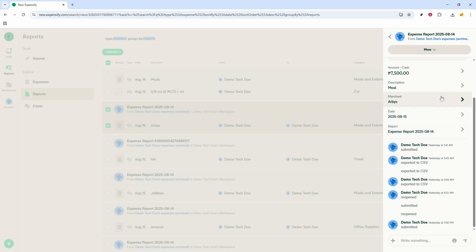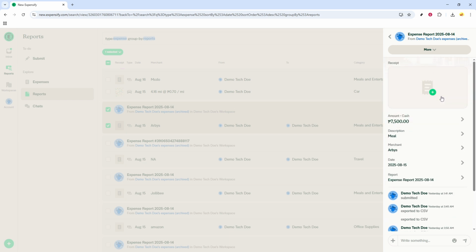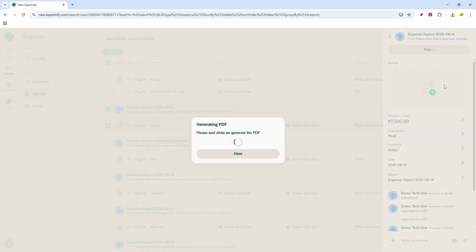With the report open, you'll see a More button. Click on this to reveal a drop-down with additional options. This button often holds the key to functions that aren't readily visible, like downloading options. Select Download as PDF from the drop-down list. PDFs are a great format for sharing because they're universally readable and print-friendly.